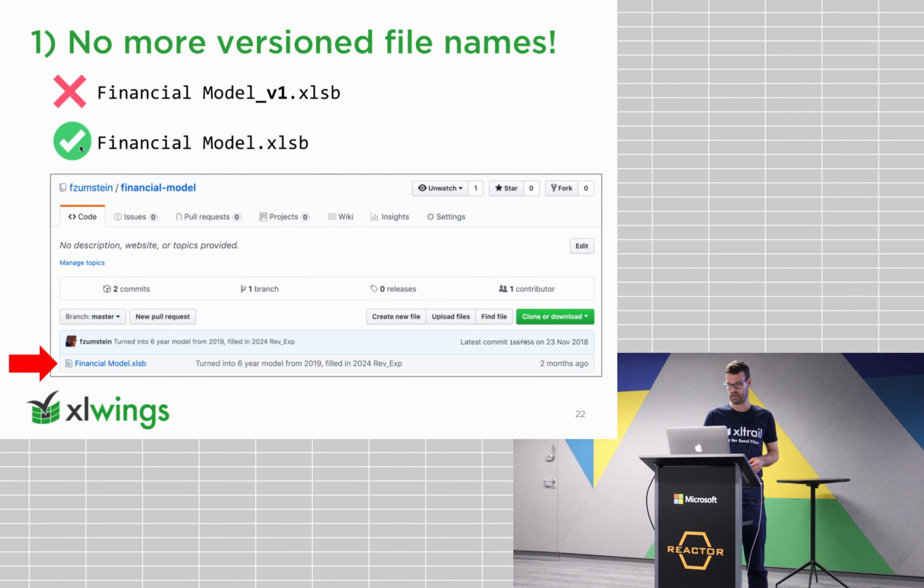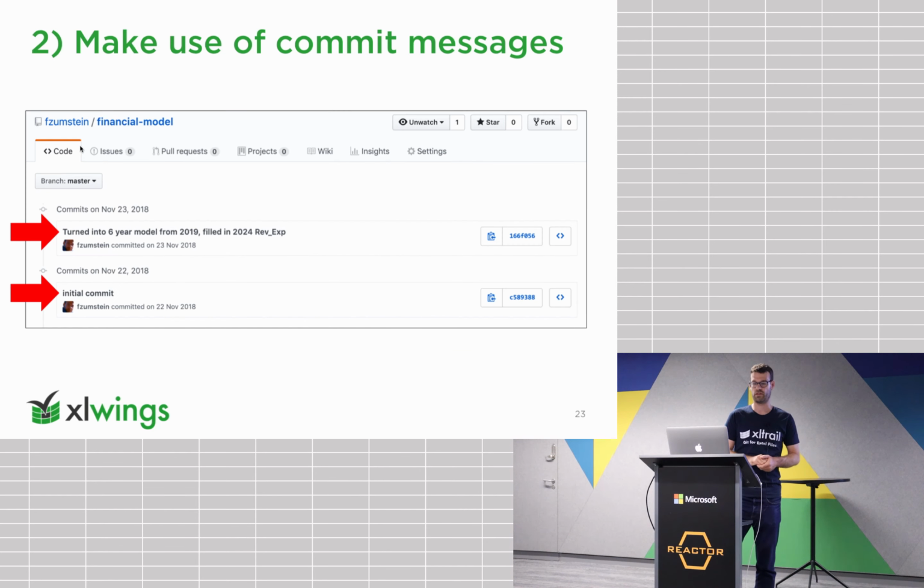And then the second rule is make use of commit messages. And maybe if you start using Git or GitHub for the first time, then probably one or the other person is using the upload over the web UI, and then it's pre-filled with the uploaded file name, and that doesn't really help much. So if you ever did something like edit Bob or whatever, error fixes or something, if you added something like this into the file name, that is actually where you should put that information.